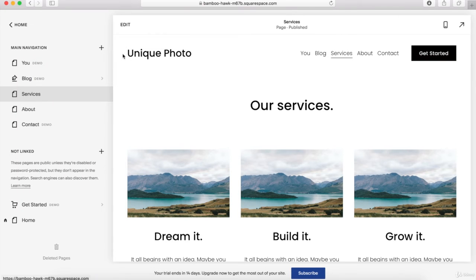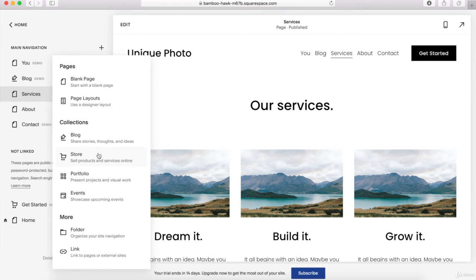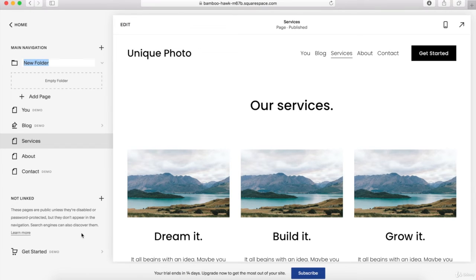So if you want to do that, click on the plus button, and you're going to come down here to folder and click on this, and you'll get this little pop-up right here. And it doesn't really matter what you name this. So I guess we can just type in demo dropdown. And then if I push enter, you're going to see this tab right here that says add new page.